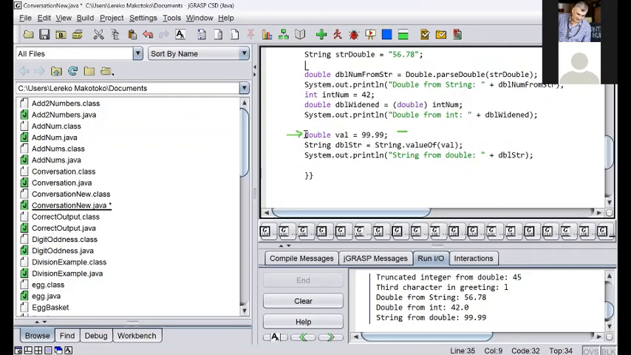Yeah, and then we have a new double variable called val, which is valued at 99.99, and then we're converting it from a double to a string. Okay, that's clear. That's really good. Okay, so you can stop sharing, and I will start sharing from here.